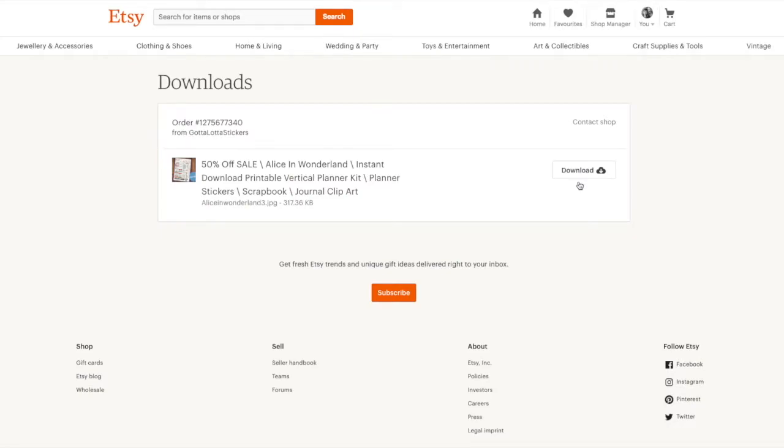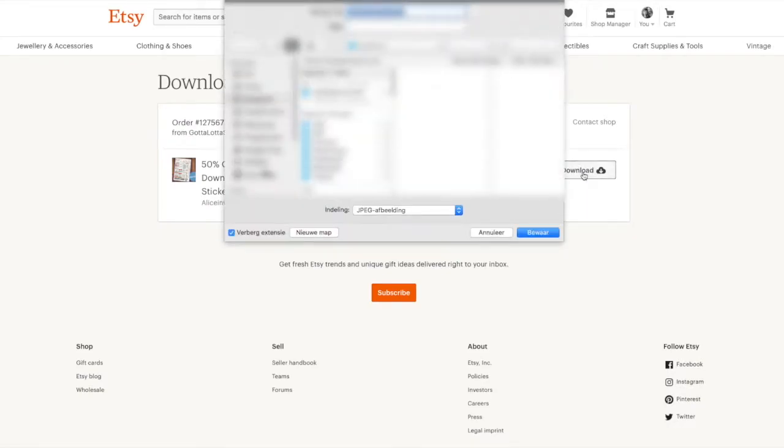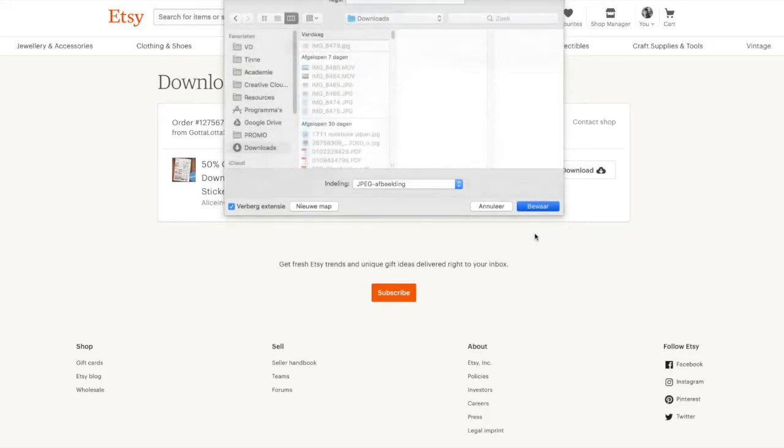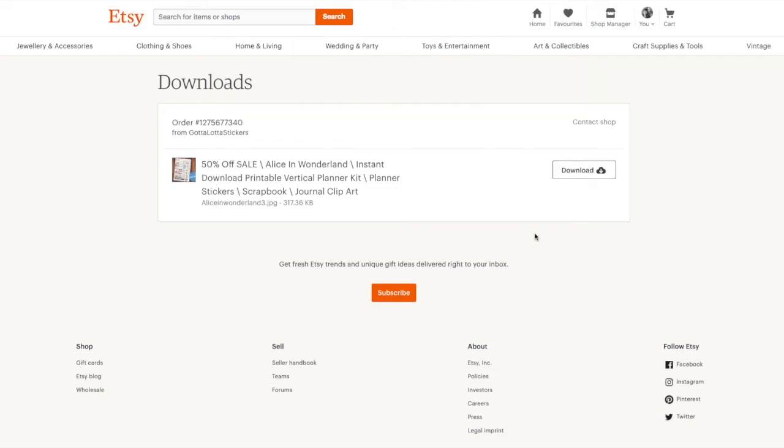Click Download. And then save the files where you want them. If you don't get to choose where your files will be downloaded, they probably end up in your default download folder. It depends on your computer settings.